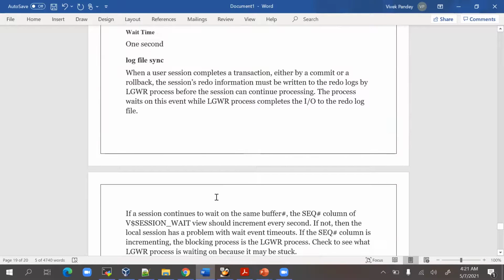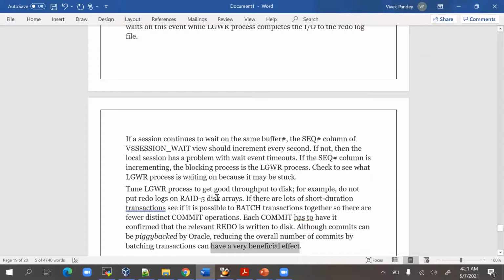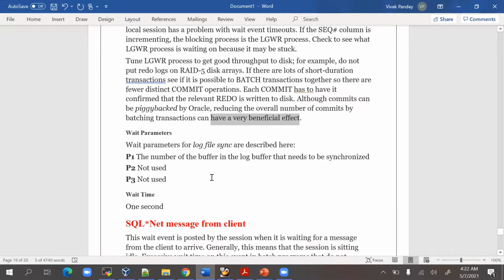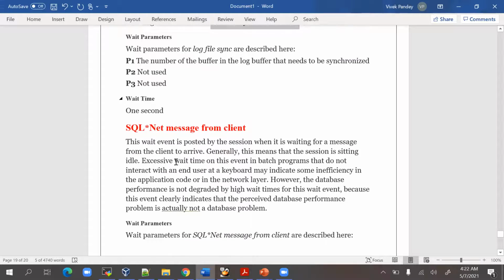Okay, so if you are seeing the log file sync wait event, you should also look at the number of commits that are happening in your database. If it is too frequent, you should try to make it a batch process. Okay. So the P1 value is the number of buffers in the log buffer that need to be synchronized.